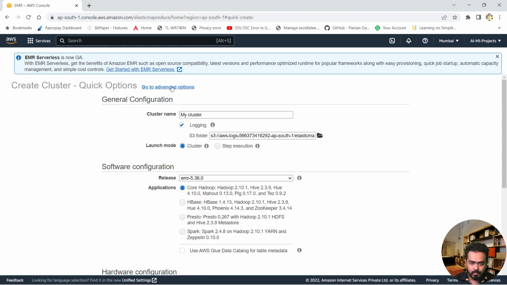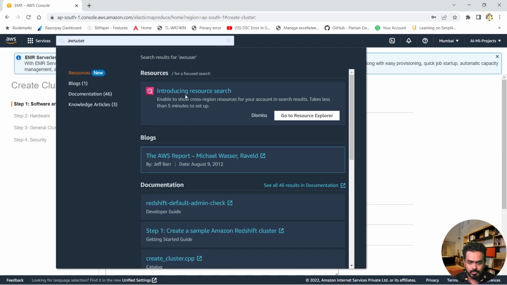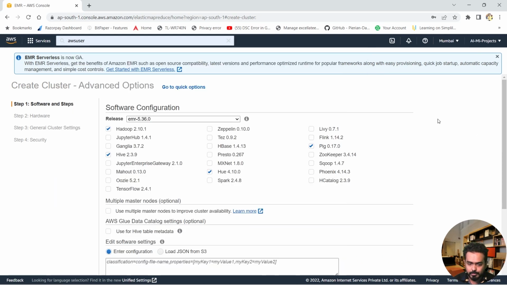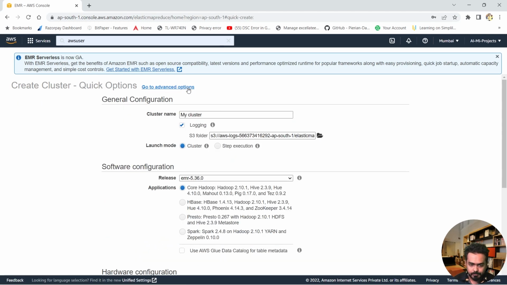For example, if I click on this advanced option, these are the different options we have. You can select the software configuration, whether you need Hadoop, or along with Hadoop, if you want TensorFlow, HBase, Zookeeper, Sqoop, right? These are the components that may be required. In this project, I'll go with the quick options.